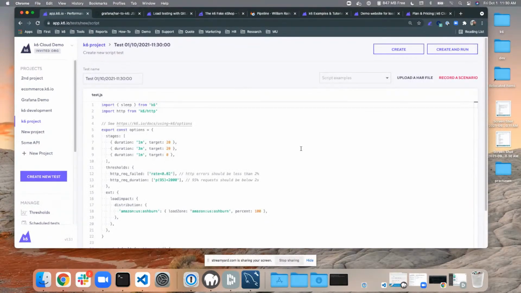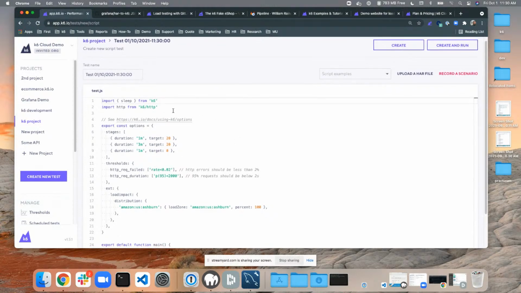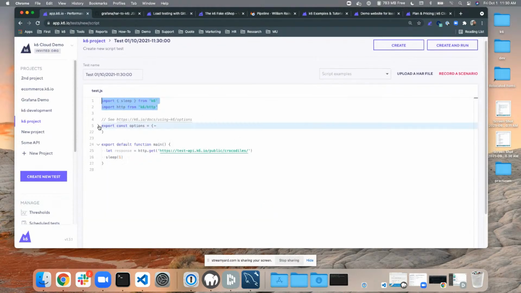So immediately after I click that start scripting button, I'm loaded up with a boilerplate here. I have my initialization context, options object, and export default function.